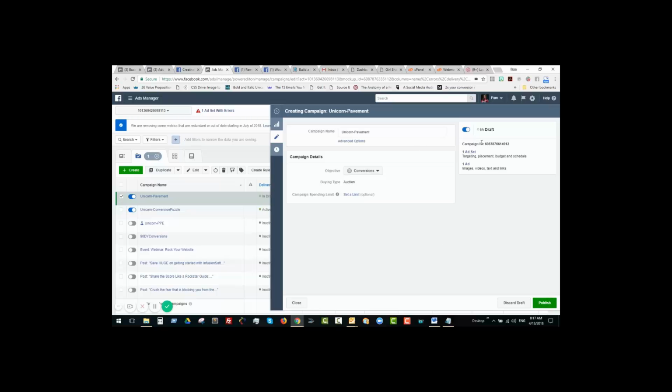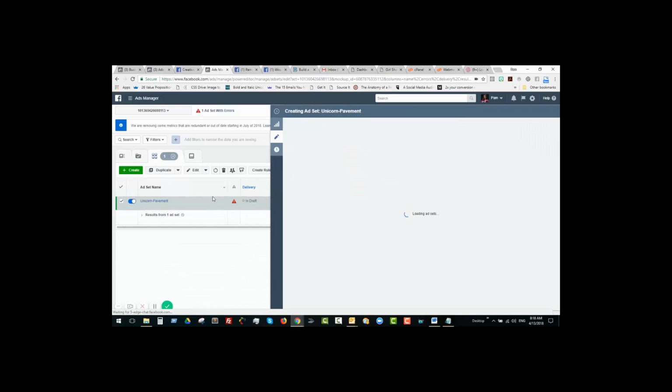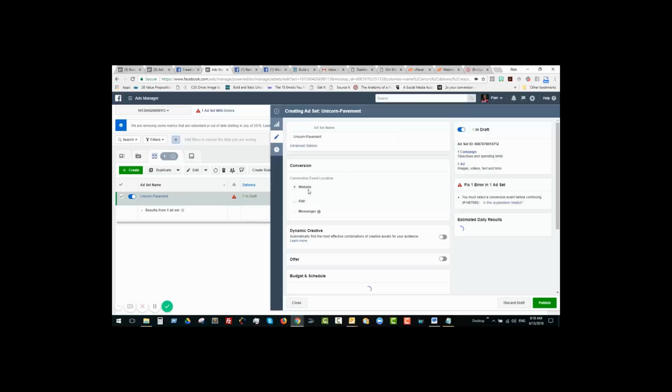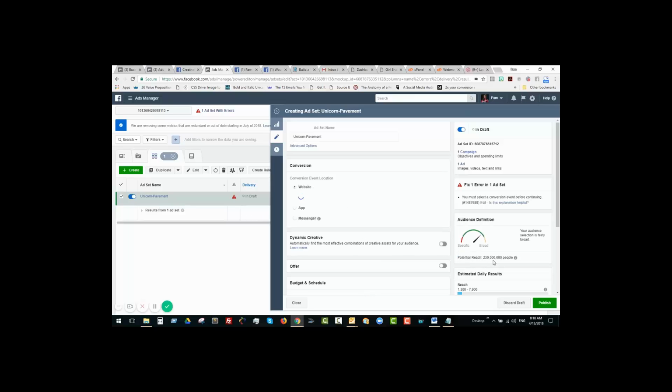But you can click over here on the right to deal with the ad set. And that's where you set your placement, your budget, yada, yada. And you'll see that it's got a little error showing over there. So don't worry about that because you'll fix all of that as you go through the process. And here, the error is that I haven't selected a conversion event. I haven't set an audience either. So 230 million people is way too many.